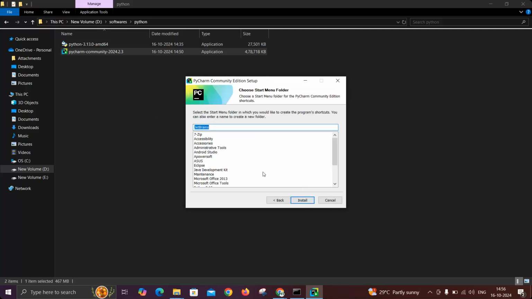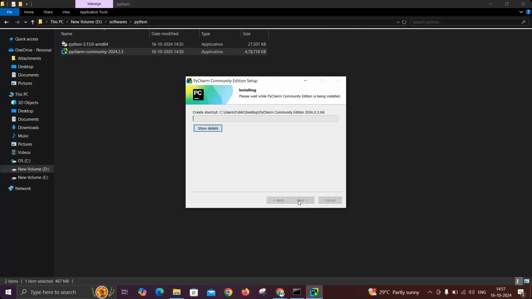Now don't make any changes here, just click on this install button. PyCharm is installing. It will take some time because it's very large software.